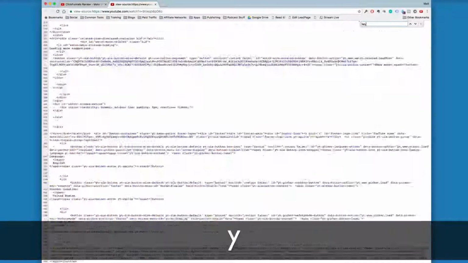Now here's what I'll do. I'm going to hit Command F. That brings up this little search box up here at the top. Now if I type in keywords, literally the word keywords, you'll find this thing here that says meta name keywords, and then a whole bunch of keywords. And you can see exactly where it cuts off.